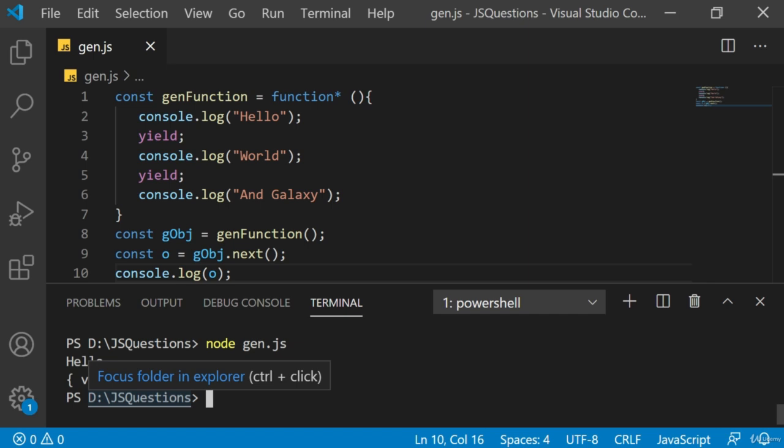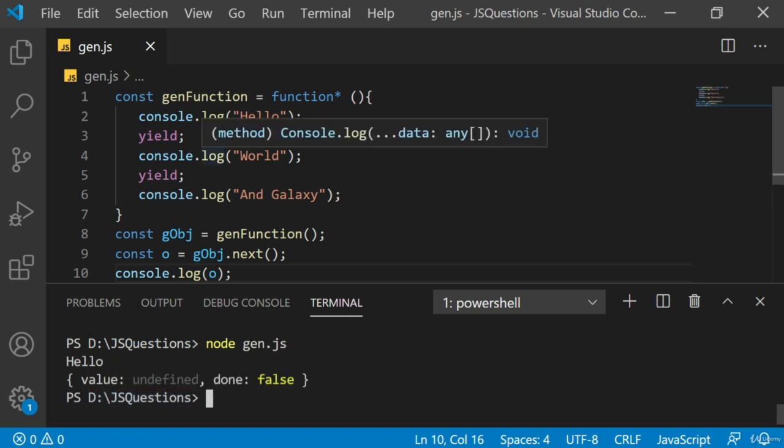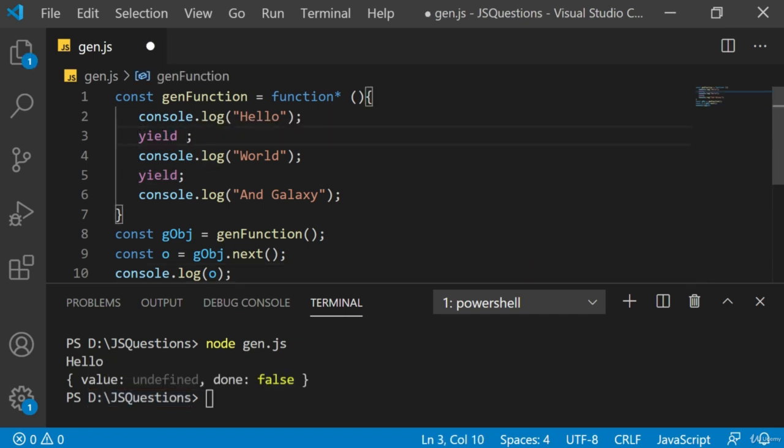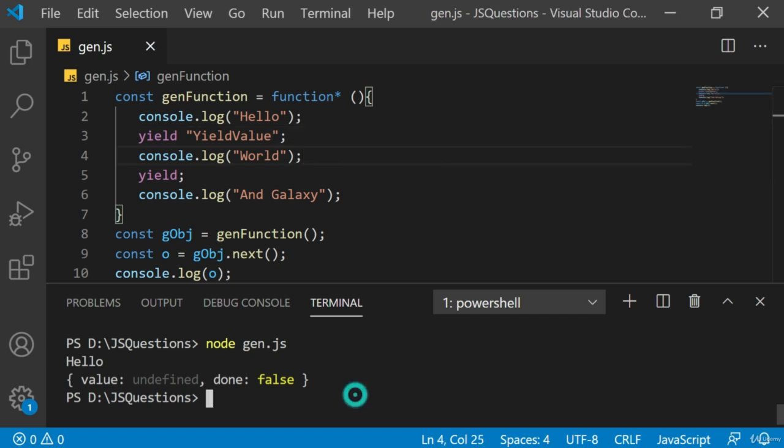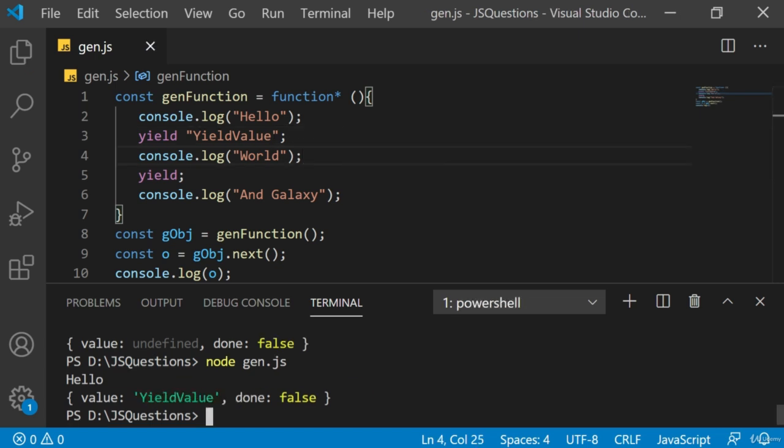The reason is at the moment I have not returned any value with yield, which you can by giving a value along with the yield. Say for example, I just want to try yield value. It might be any value which you are returning. So yield itself is capable of returning any value. Let's try this. I'll save, run it. Now as you can see here, the value says that it is yield value which was undefined earlier and the status is still false. Now if you want to execute this entire function, because there are two yield operators written here, we'll have to write multiple next methods.